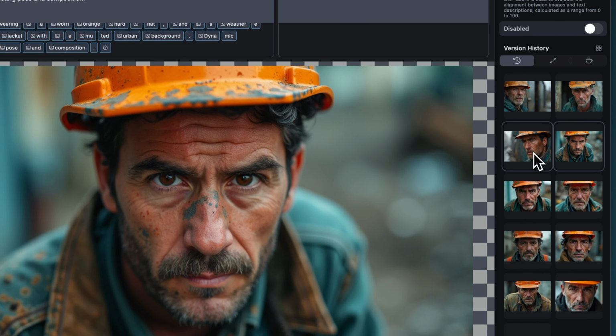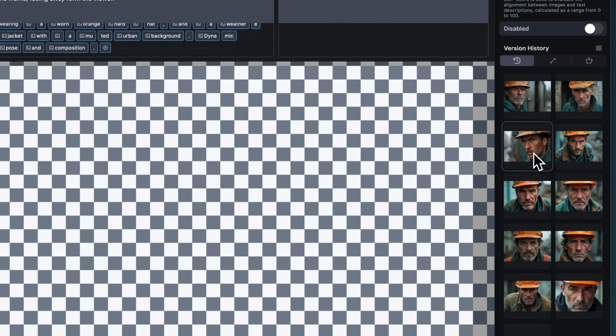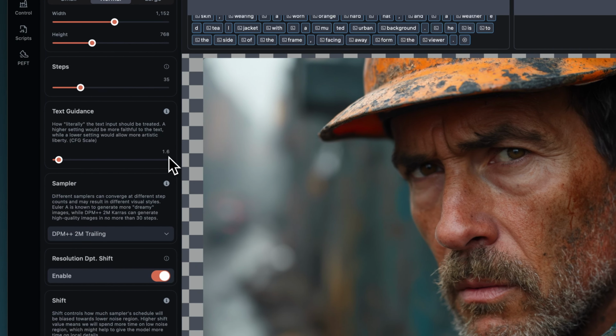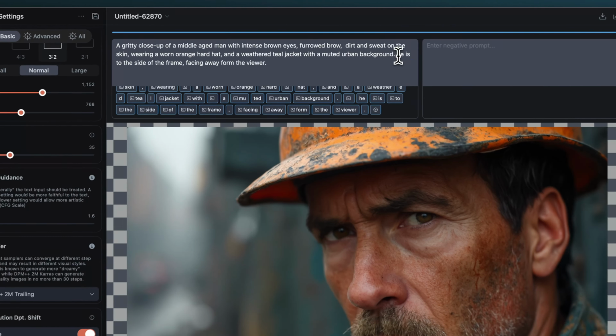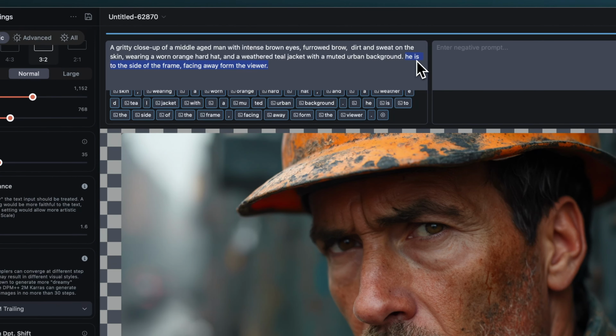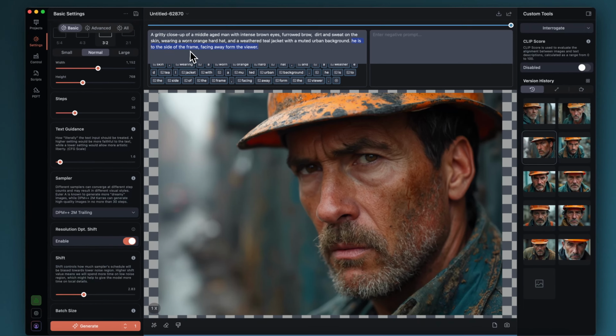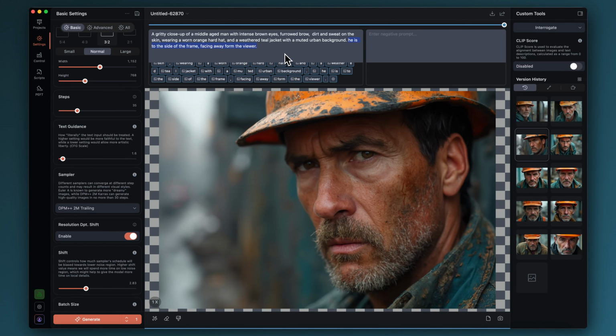Then my next change, which ended up being my final change on this particular image, was that I lowered the guidance again from 2.4 to 1.6 to really try and shake off that Flux look, that plasticky skin, generic model look. So we've taken that right down, and I changed the end to be a little more specific about the composition: he is to the side of the frame facing away from the viewer. If that hadn't worked, I could go down the route of using ControlNets, like depth and canny, but I didn't feel I needed to on this.